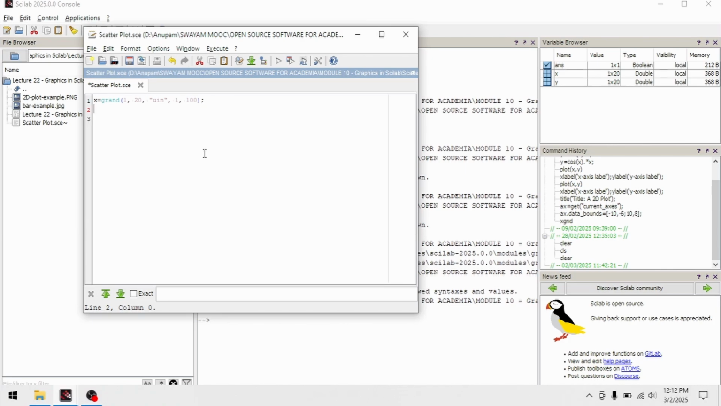Now we generate 20 random values for the y-axis. Just like before, this creates 20 random numbers between 1 and 100, but this time for the y-axis. So now we have two sets of random numbers, one for the x values and one for the y values.